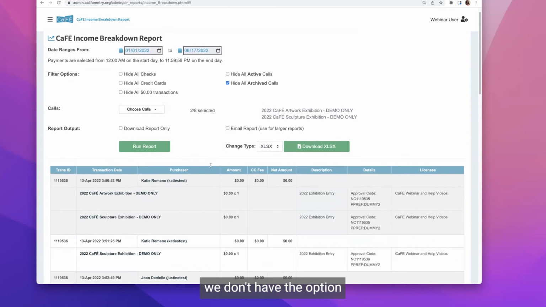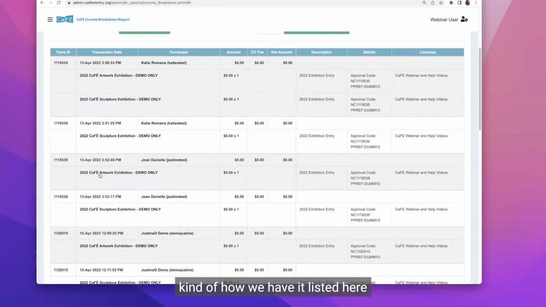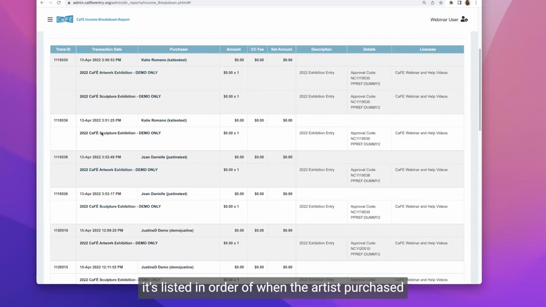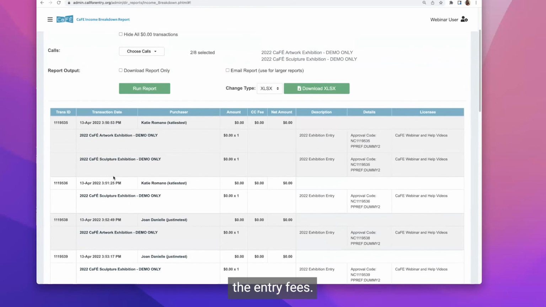Looks like here we don't have the option to sort our headings. So the downloaded report will be in the order, I believe, of the transaction date. So you can see kind of how we have it listed here. It's listed in order of when the artist purchased the entry fees.